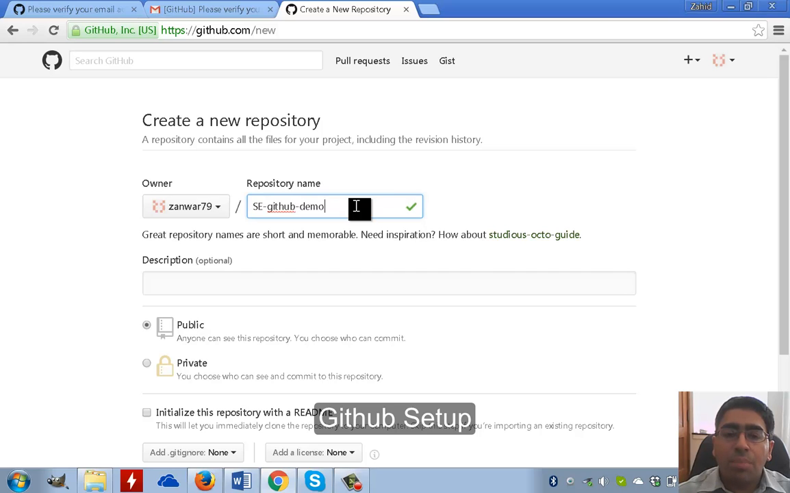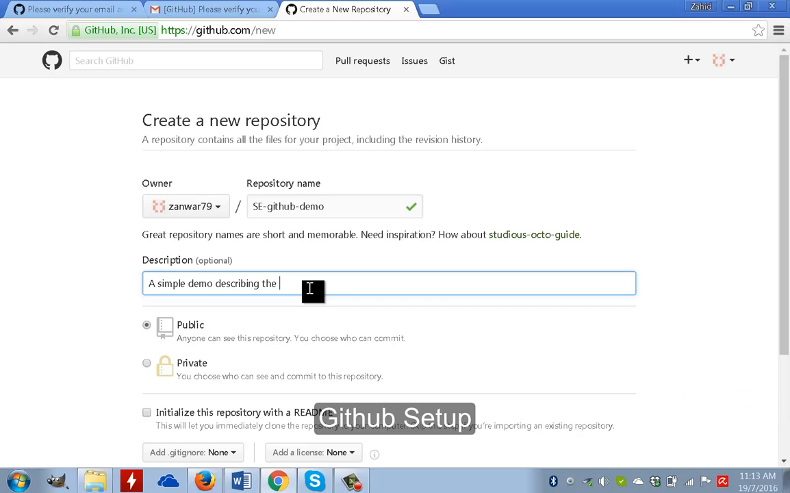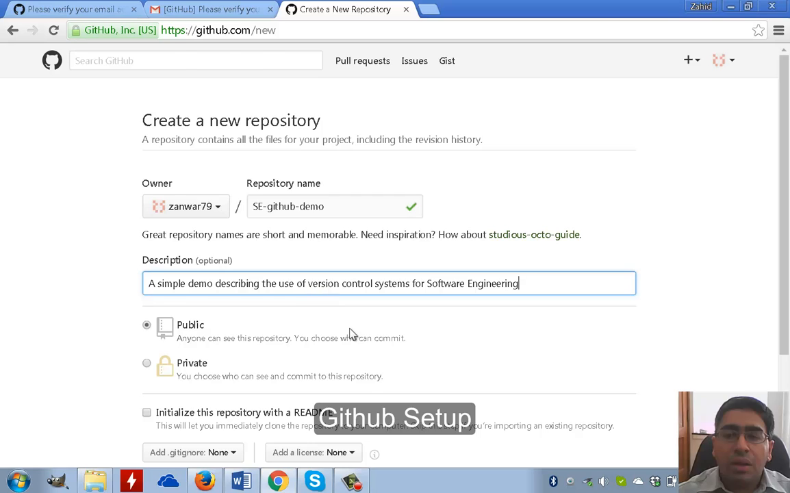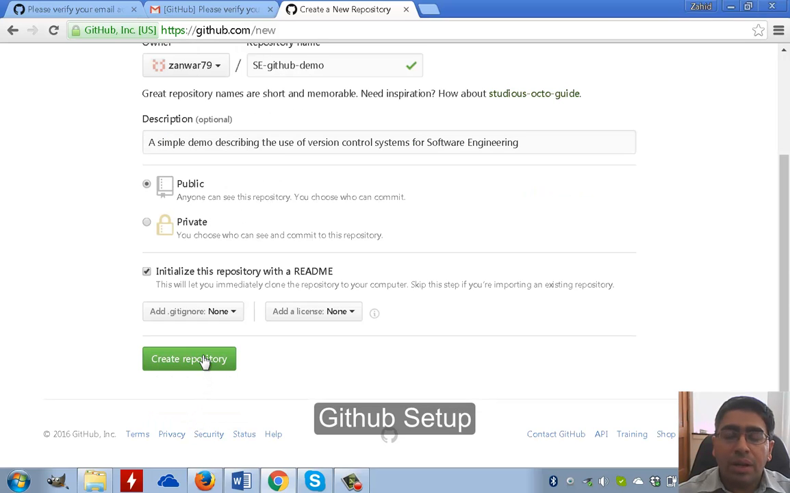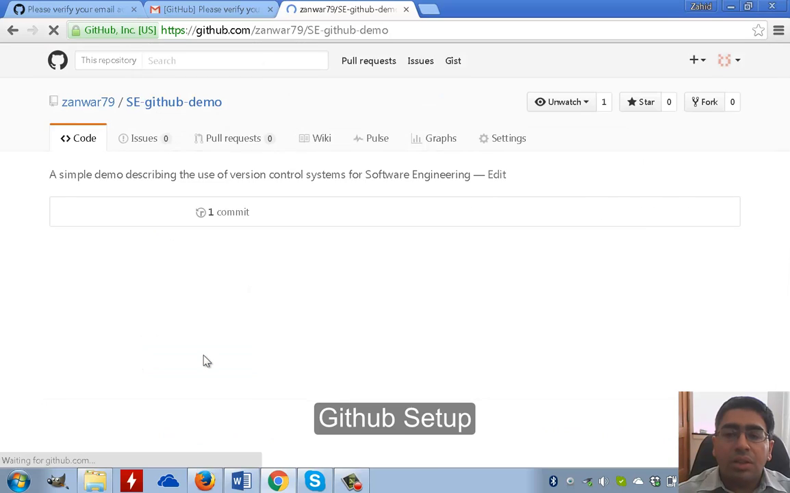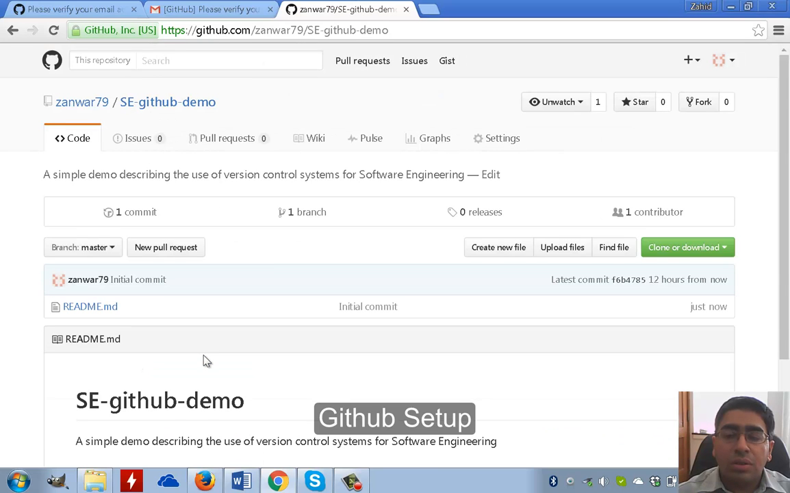We can give an optional description, which is useful to have. We can leave the repository as public and choose to start off our repository with a simple README file. Once that is all done, we land on the main repository page.